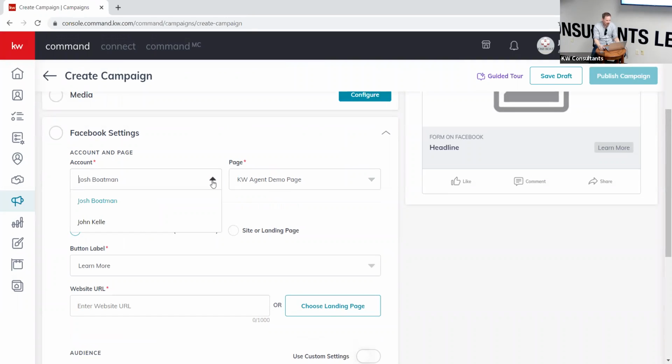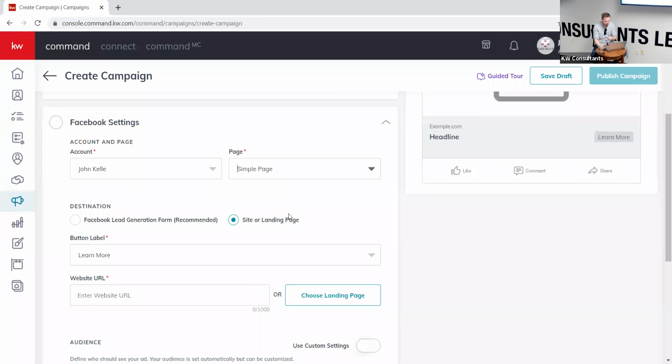So now, if agents on your team have unlimited or enhanced permissions, they can share their business page to the team. So for instance, here you can see, here's me, I'm the Rainmaker. I could only run things on my KW agent demo page. But now, here's John Kelly, who's also on my team. I can now run ads on his business page as well, if we choose to do that. That's one of the nuances.